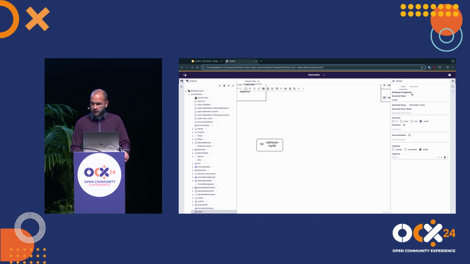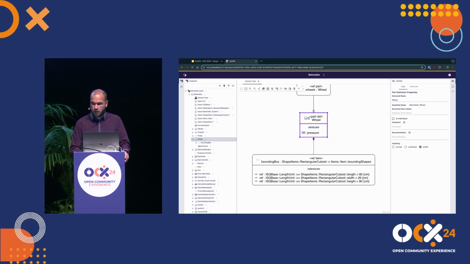On the right side of the screen, you can also see the details view, which allows you to view and set all the properties of a selected element in SysON. So either you select an element coming from the Explorer view or coming from the general view or any diagram opened in your environment, then you can edit all its properties through the details view. We have 2 tabs. The core tab contains the main properties, the most important properties of the selected element, and the advanced tab contains all other properties.